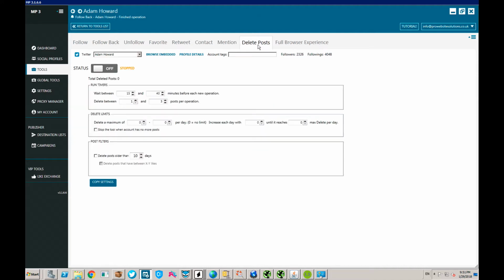And you can also delete posts. So if you post something, you can also delete it. Again, I'm not sure why you'd want to delete a tweet, unless you were putting out absolute nonsense. So I don't really see there being a purpose to this tab, but you can delete them for any reason that you do want to.